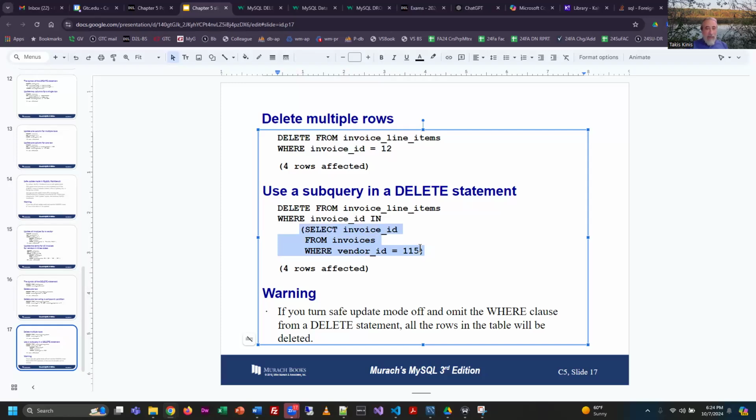Once again, the warning at the bottom of the slide, and this is the last slide, and then we're going to take a break, by the way. If you have that safe mode turned off and you don't have a where clause in your delete statement, you are blowing away all the data in that table. So caution, very much so.